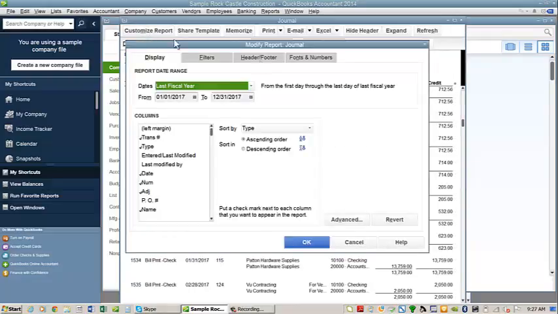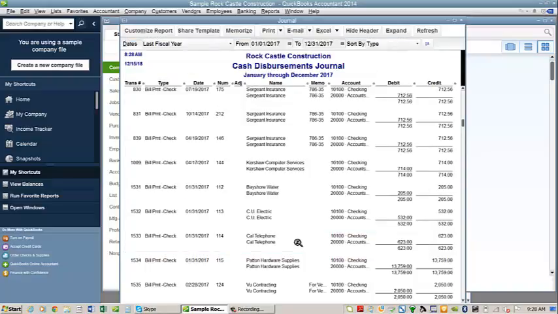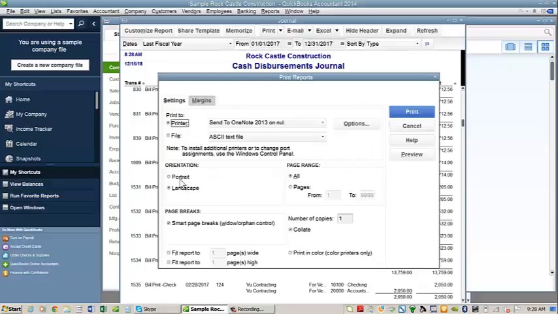We can always come and change the title of our report. That's done under Header or Footer. We can call this my cash disbursements journal because it includes my checks and my bill payments. And now you'll see my title has changed. We can also change the orientation of my report from landscape to portrait or vice versa. We can come here to Print, Report, and here we can change it from portrait to landscape, vice versa.